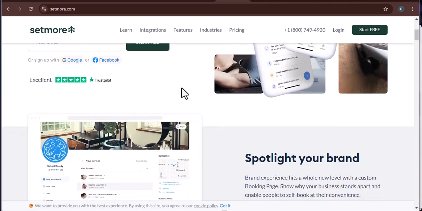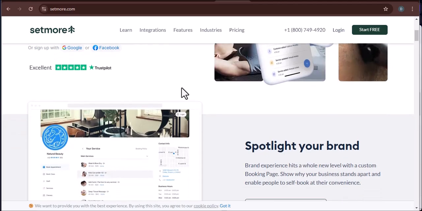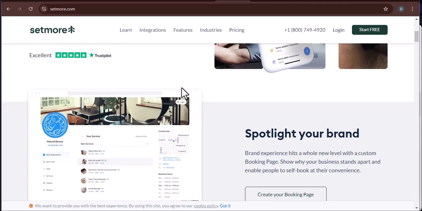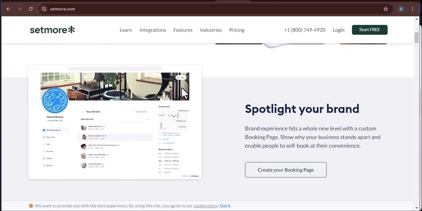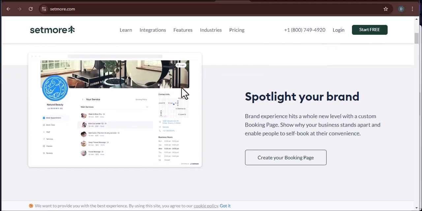What is Setmore? If you're not familiar with Setmore, it's a scheduling and booking platform that's used by businesses and individuals. It's a great way to manage your appointments and bookings, and it's very easy to use.